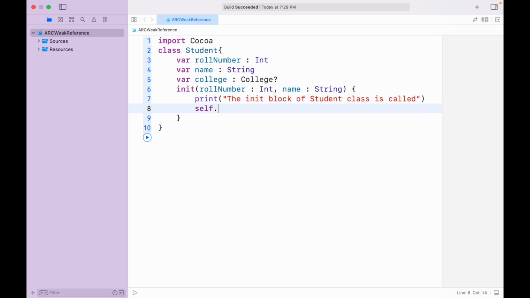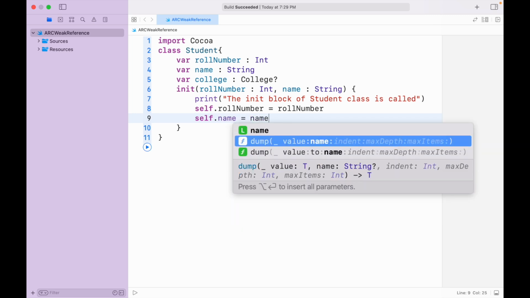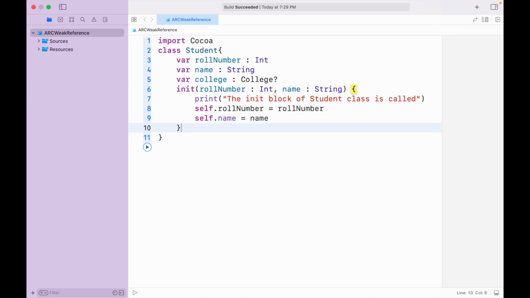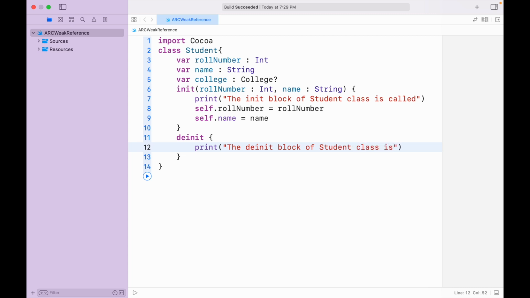We will have self.rollNumber equals rollNumber, self.name equals name. And a deinit block with a print statement: the deinit block of Student class is called.